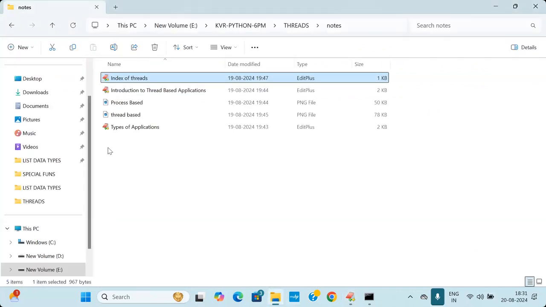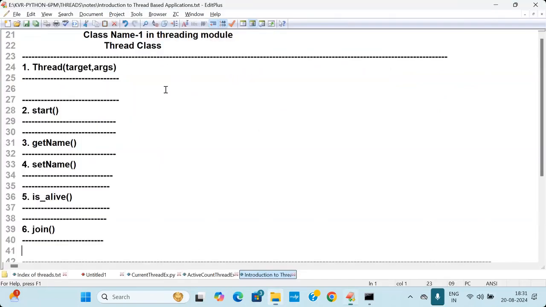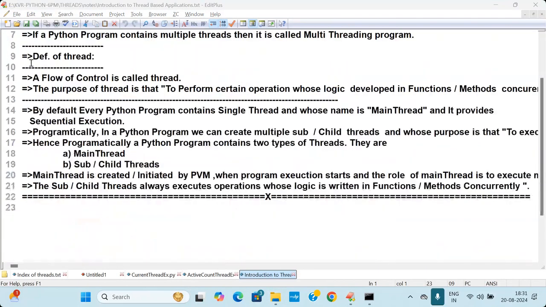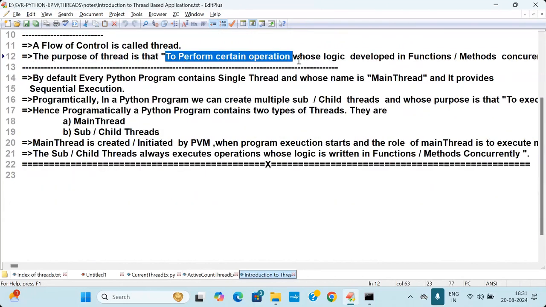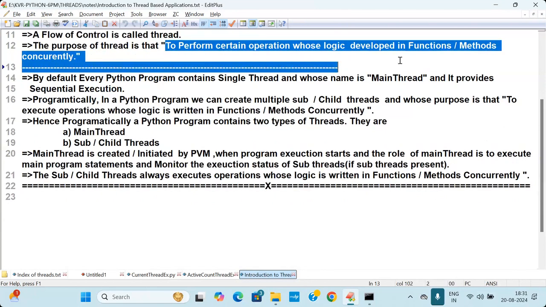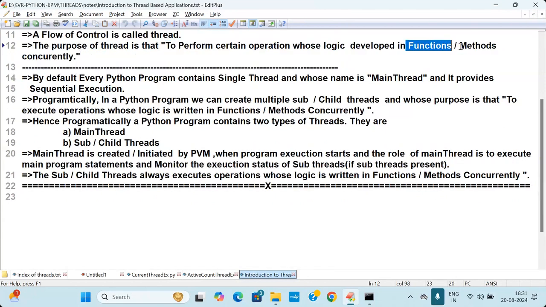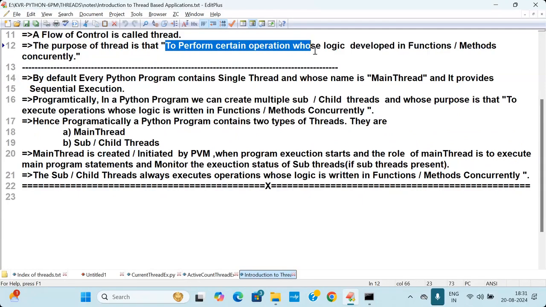Ajay, go. The purpose of thread is to perform an operation whose logic is written in the form of functions. Here I wrote the definition of thread, flow of control. I did not ask this. I asked, what is the use of thread? To perform an operation whose logic is developed in functions. These functions are methods. If it is functional programming, I will write function. If it is object oriented programming, I will write method. So the use of thread is to perform an operation concurrently. This is the point you need to tell.